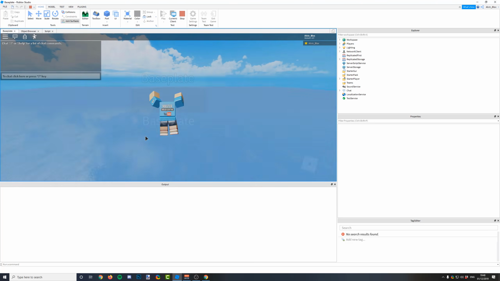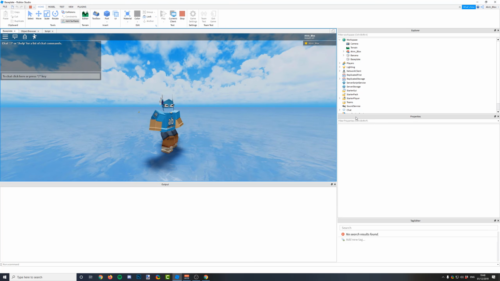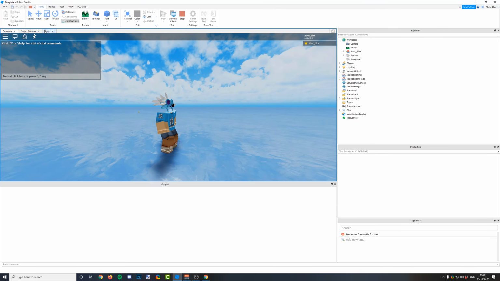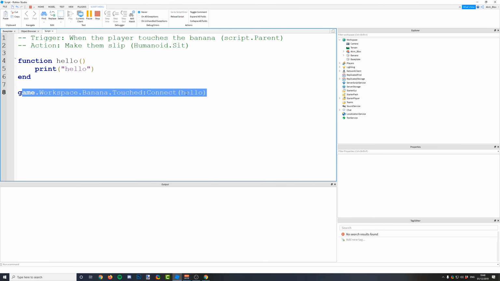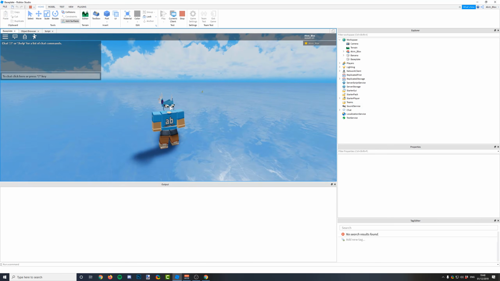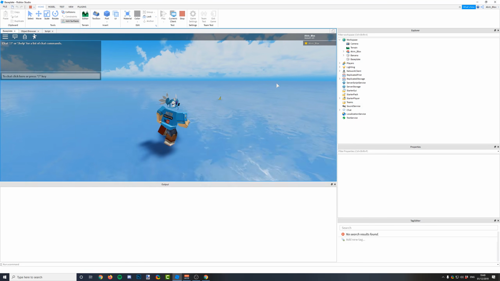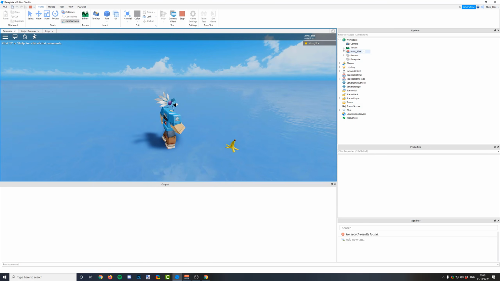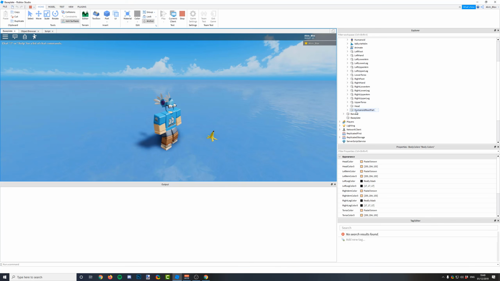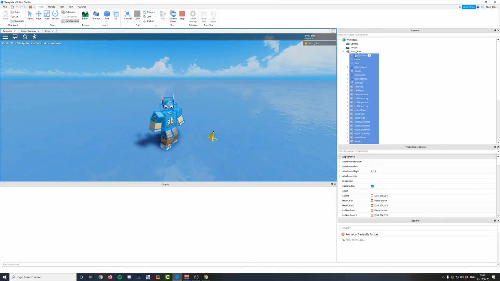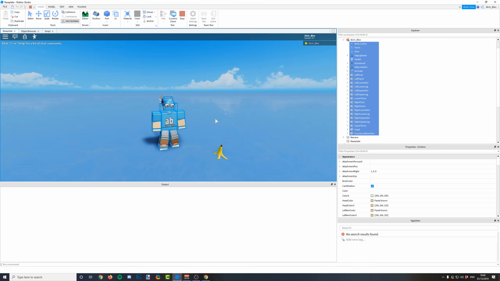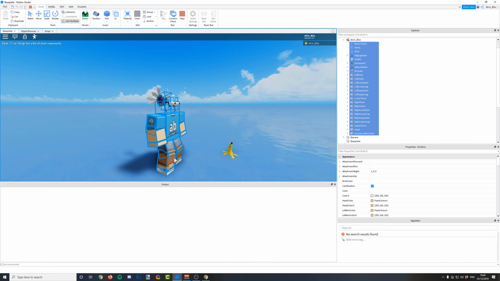But the reason it triggered 7 times is because the touched event will trigger when any part, no matter what, interacts with that banana, when it touches it basically. And when we walked over it, all of my body parts were touching it at the same time. Let me prove it to you. If I select all of my body parts, you can see that my character is made up of loads of different parts: the left foot, left hand, left lower arm, torso, etc. You see all these different parts that are highlighted in blue, yeah?